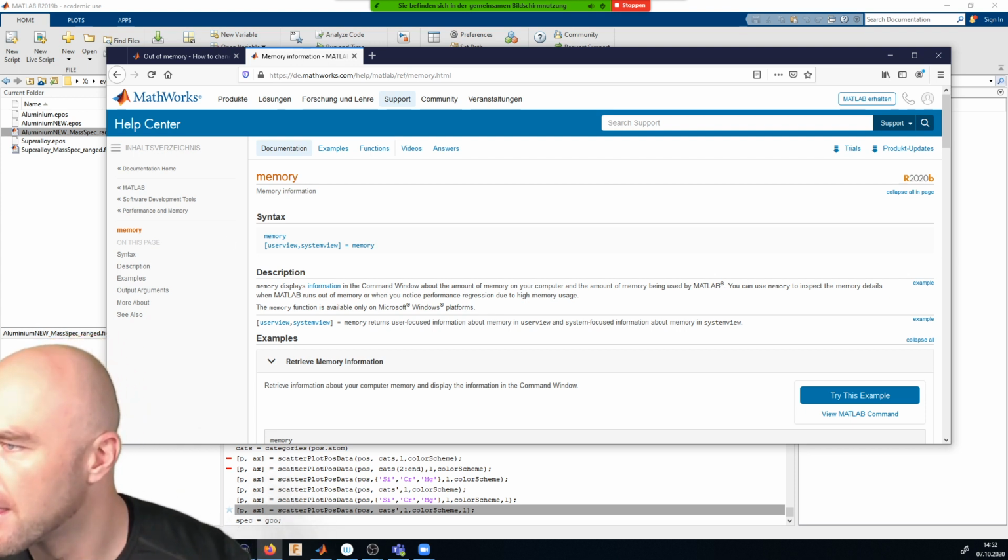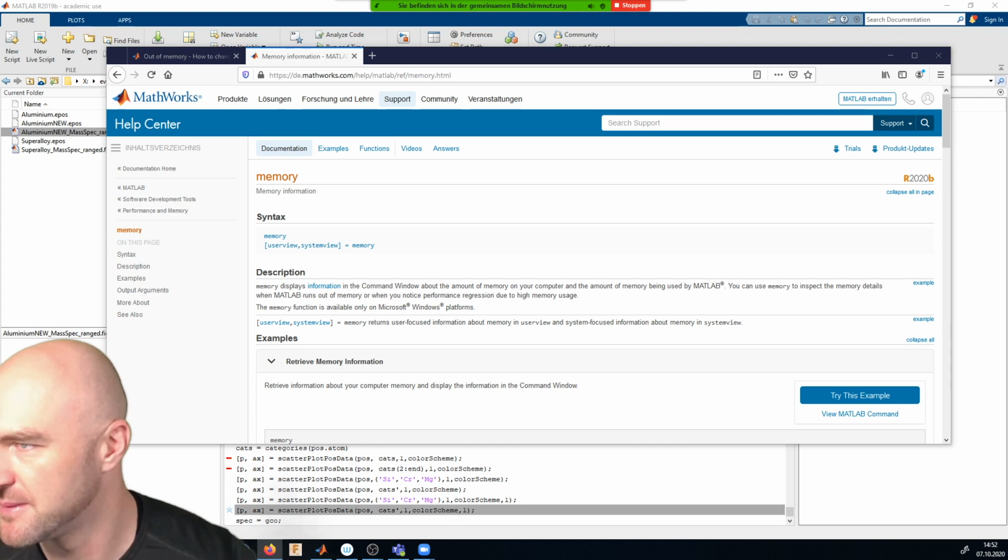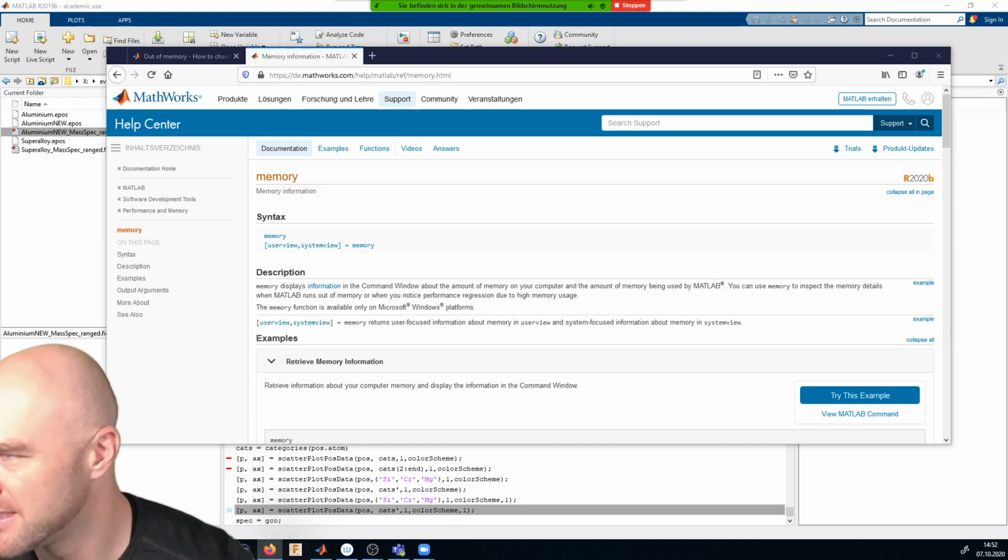And you can see that the maximum possible array that you can get on your machine is 73 megabytes. Oh no, 73,000 megabytes? That sounds a bit much. Memory available for arrays, 73. So you have 73 gigabytes.